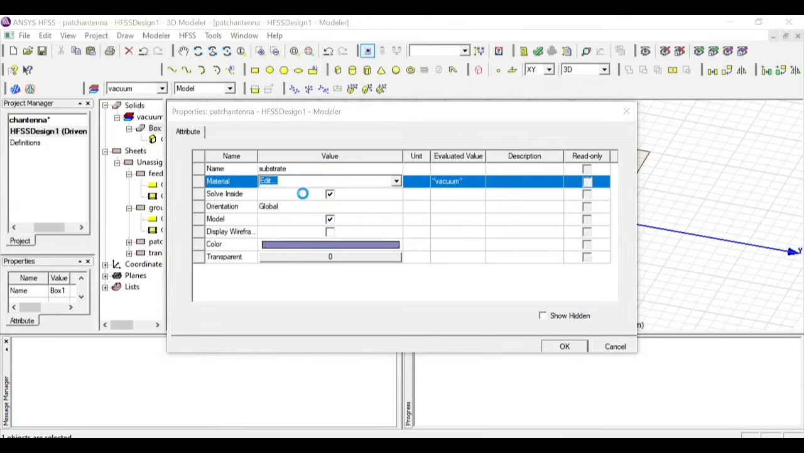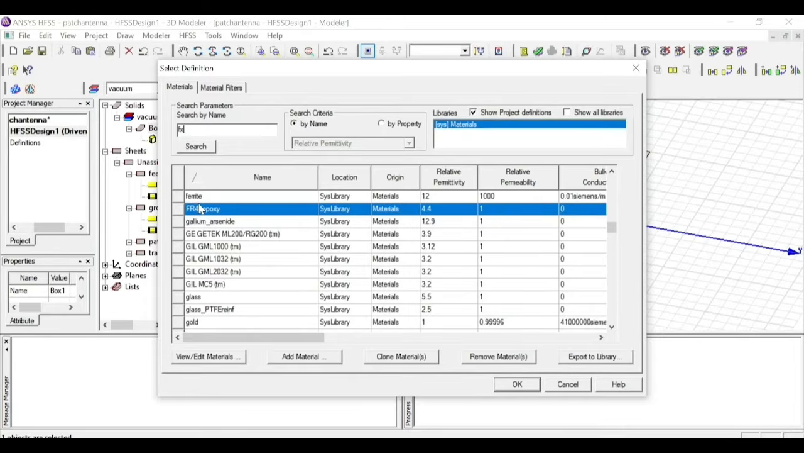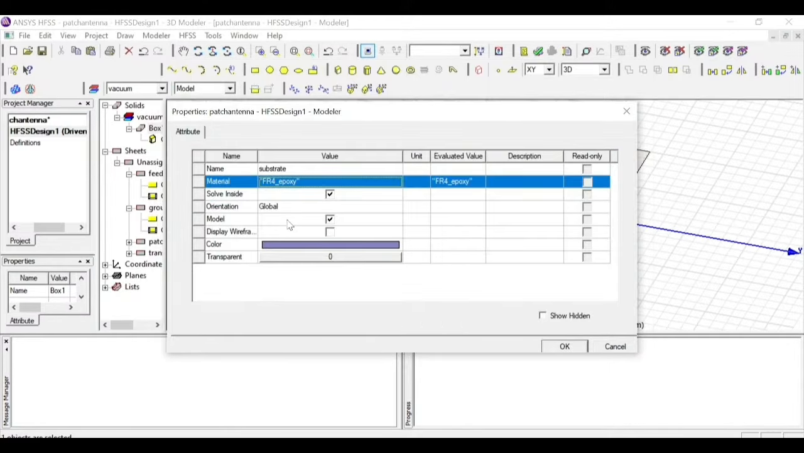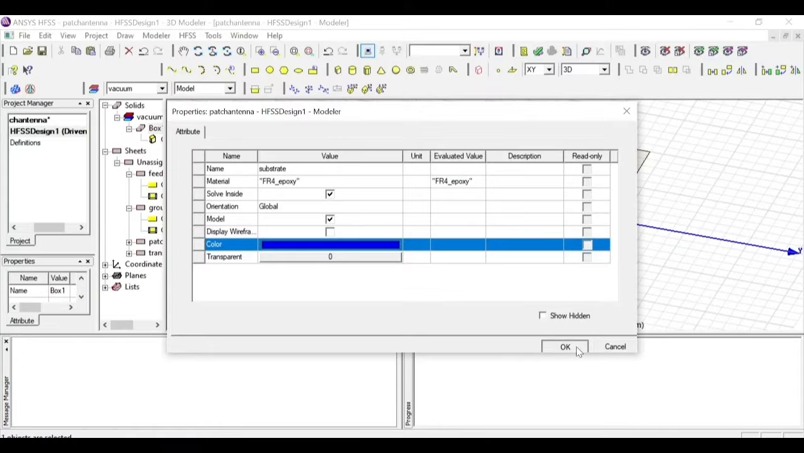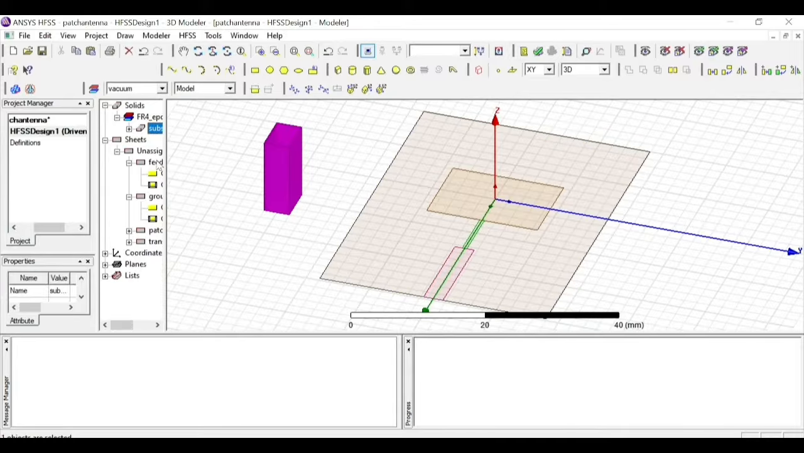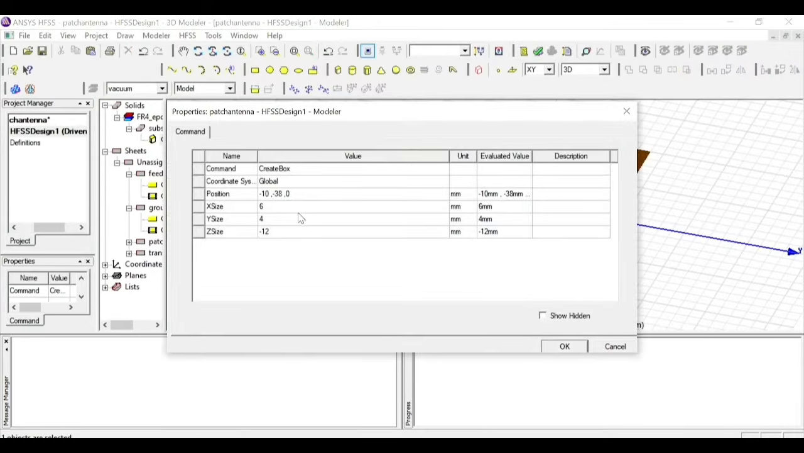Then its material is nothing but FR4 epoxy, which has a relative permittivity of 4.4 and permeability of 1, and click OK. Let me select my color as this blue color and click OK. And click OK. Now coming to its dimensions. What are its dimensions, you may ask me?